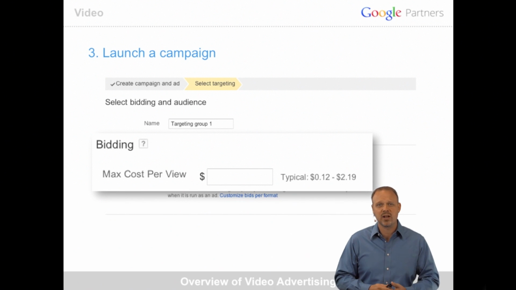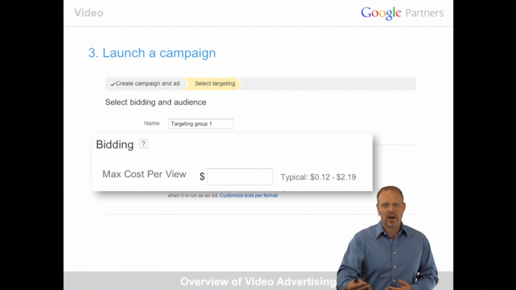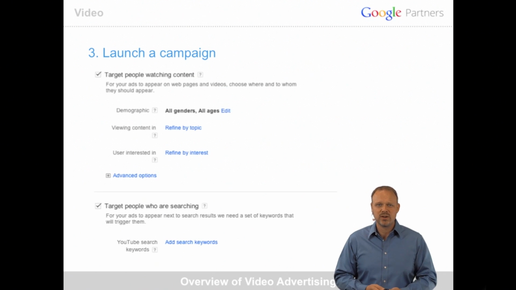Of course, this is one you're going to come back to from time to time as you optimize and as you understand what ROI you're getting for this particular advertising initiative. Now, the next thing we want to do here is start to define those targeting groups. So who is it that we want to see this video ad? And YouTube gives us a few different options.